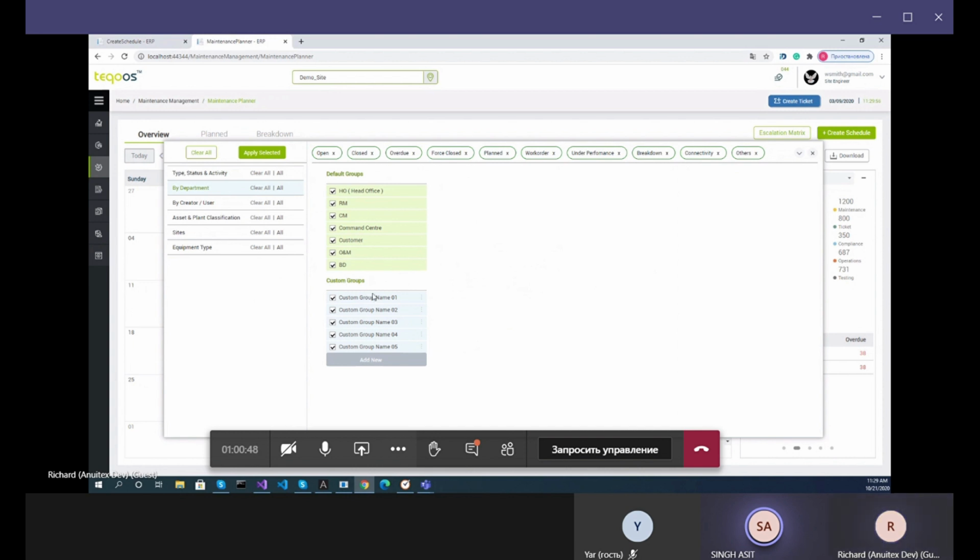Okay, and even for the sites, you can hide it, because site would be on the top of our drop down, right? Site is on the top. Okay, yeah, you can remove the site as well.